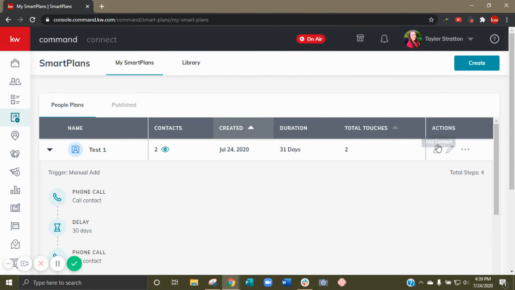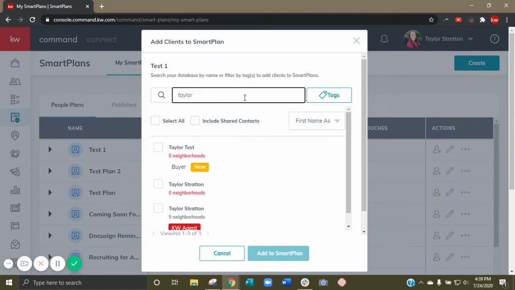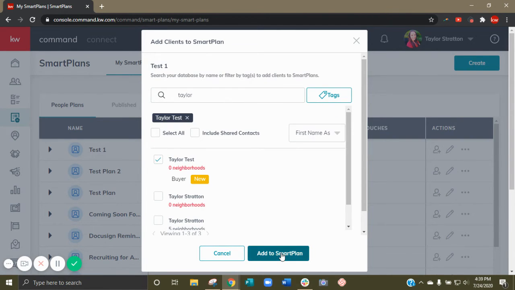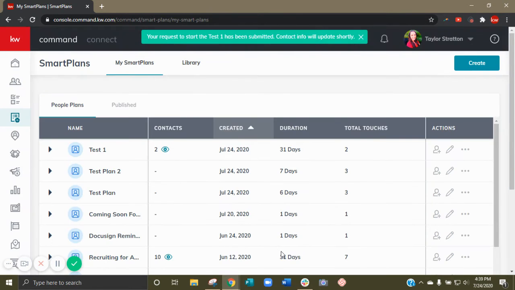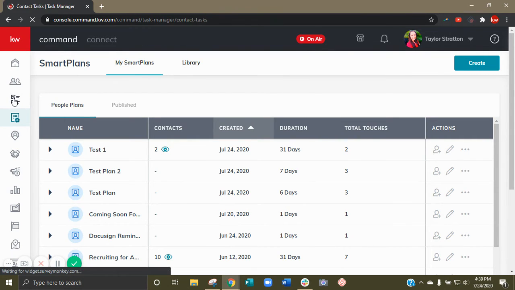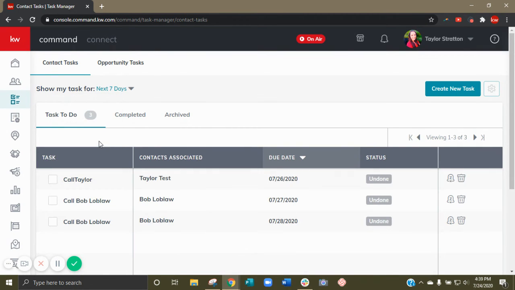So you need to remember to call these people. So what it's going to do is I'm going to go over here to add contact, and I'm going to add this contact to the smart plan. I'm going to start it now, confirm, and I have a new contact on this. I'm going to go back to my tasks. I'm going to make sure I'm looking in advance, 7 days out, and you see that contact I just put on here has a task already created. It knows it's going to remind me on the 26th that I need to call this individual.